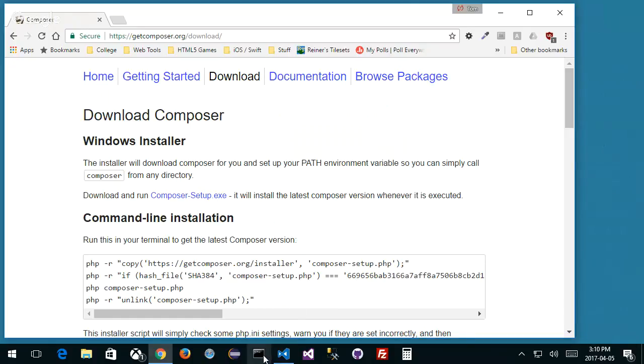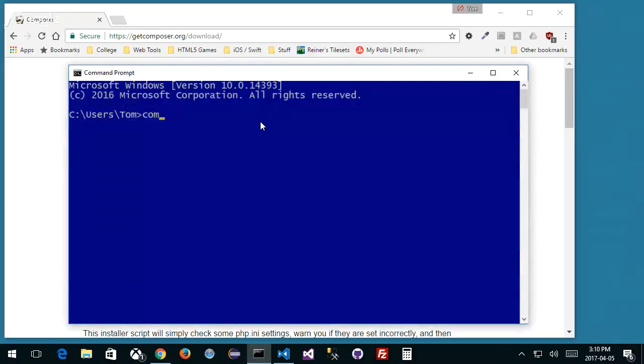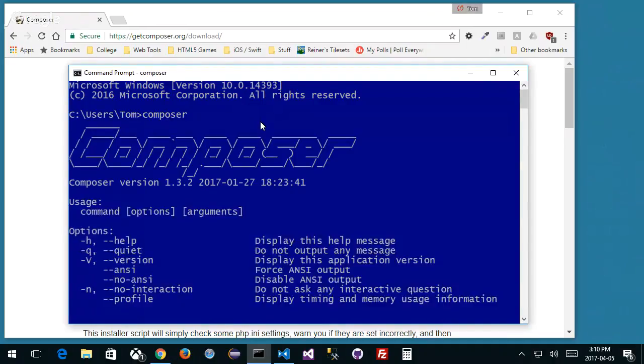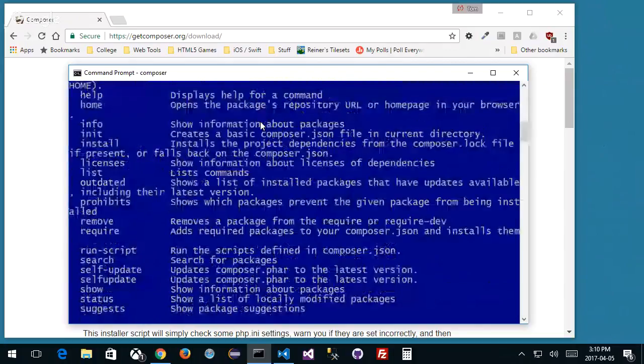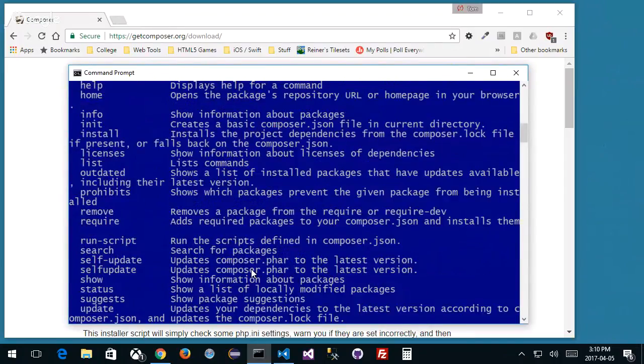When you do, you should be able to go into your file to check it. And if I type composer, right, and I press enter, I should get this long stream of stuff. Yeah. This is Composer, right? And that's how you know everything has been added, right?